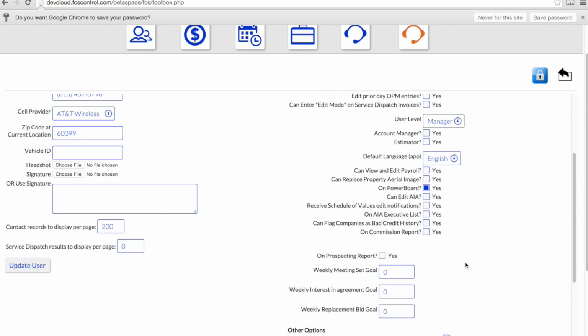Also, a service manager should be able to replace the property aerial image, as the service manager or the admin should be responsible for being able to assist the technicians if they run into a dispatch that has a wrong image on it or one that needs to be updated for some reason or another.